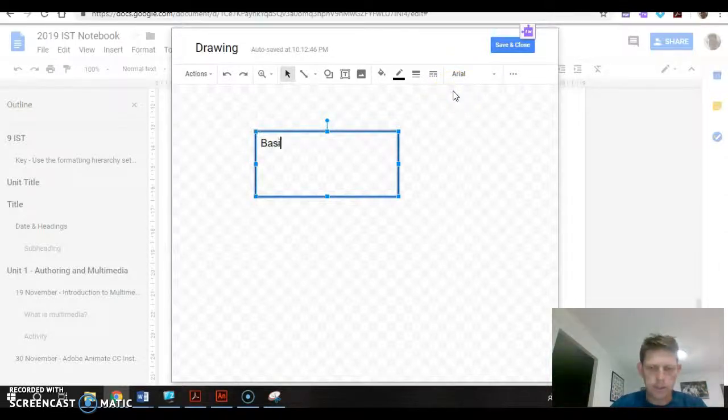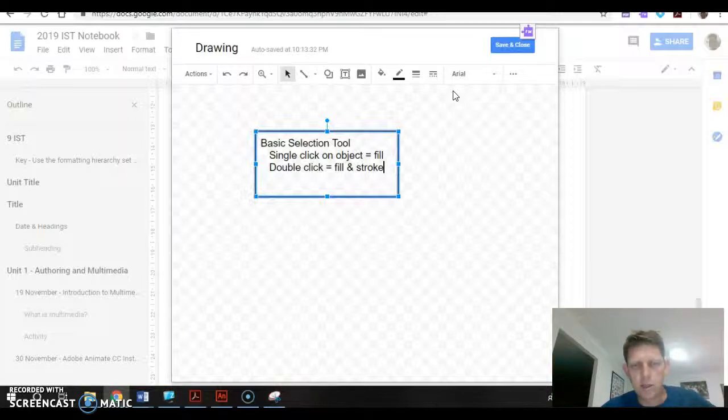So I might say something like, that's the basic selection tool. I might just add a little something else. I might say single click on object equals the fill. And I don't need a capital there, double click equals fill and stroke. So I know that when I use that, and if single click on an object, I'll get the fill. If I double click, I'll get the stroke.